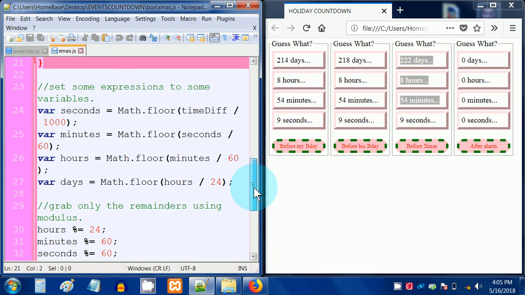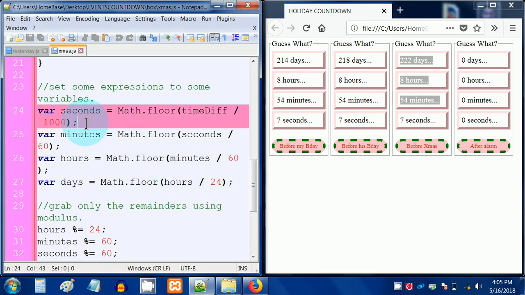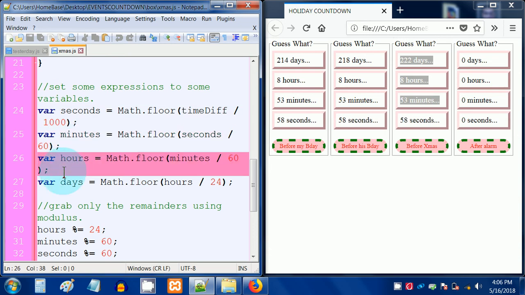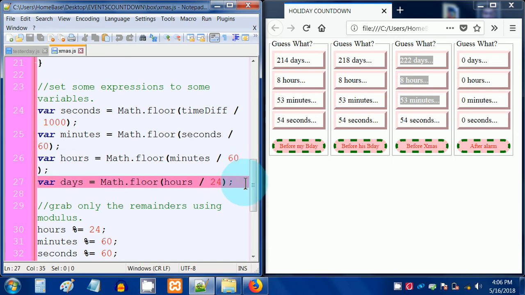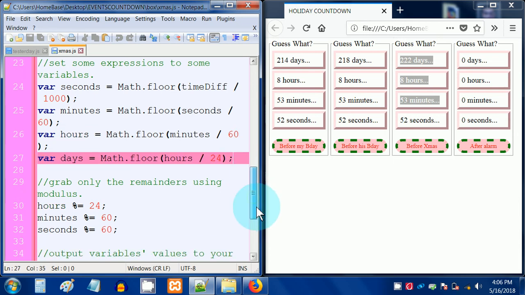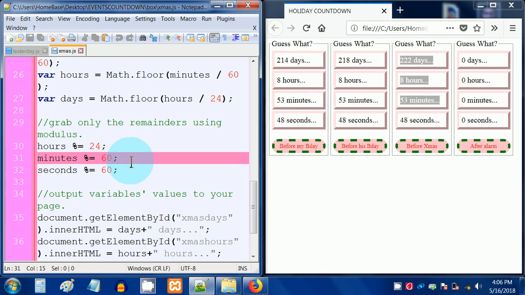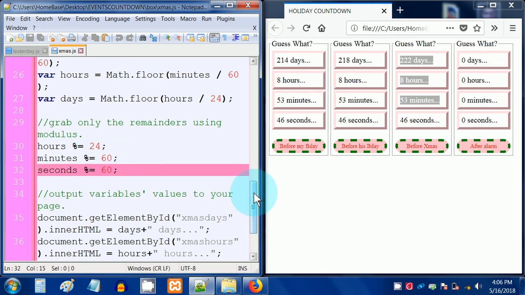Then we have some expressions to some variables. var seconds = Math.floor(timeDiff / 1000). var minutes = Math.floor(seconds / 60). var hours = Math.floor(minutes / 60). var days = Math.floor(hours / 24). Use modulus: hours modulus 24, minutes modulus 60, seconds modulus 60.